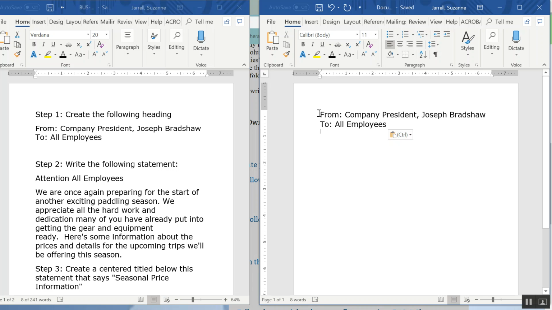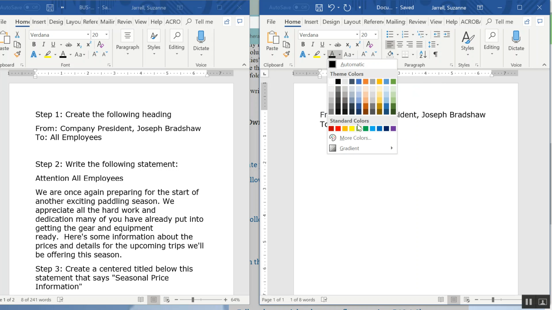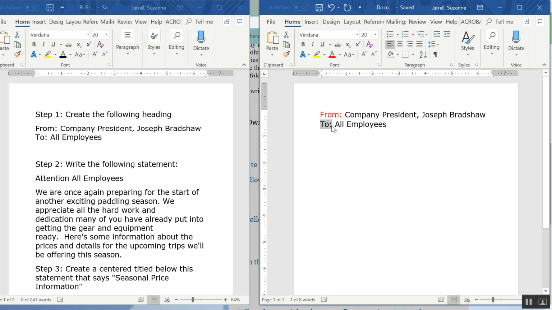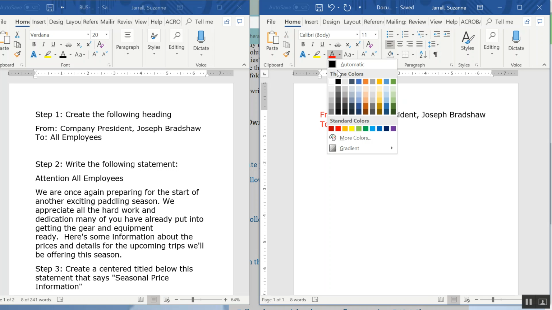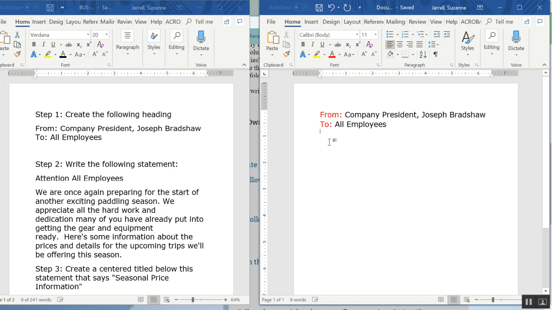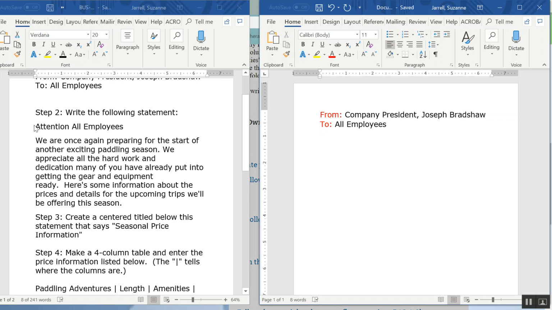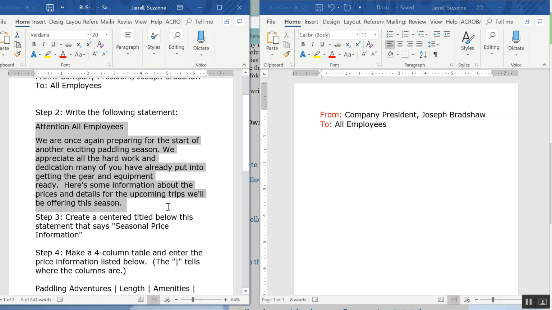All right. We're going to change the font at the end, and I'll allow you to change the font to whatever you want, but for right now we're going to change the color of just the from and the to. We will make it red. So from and to, and you just click on it, highlight it, and then you can change the color right here. There's all different colors, but we're just going to choose red. We're going to make a couple spaces, and then we're going to go down and we're going to copy this Attention All Employees.